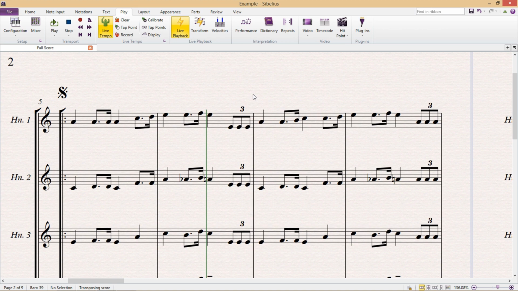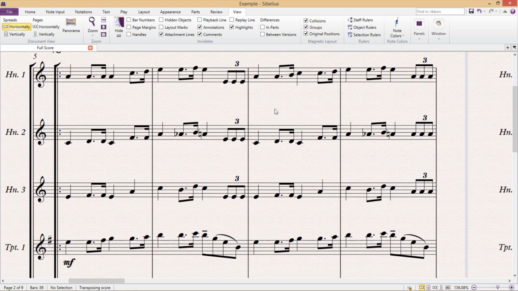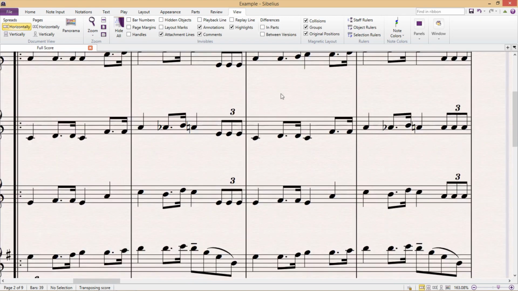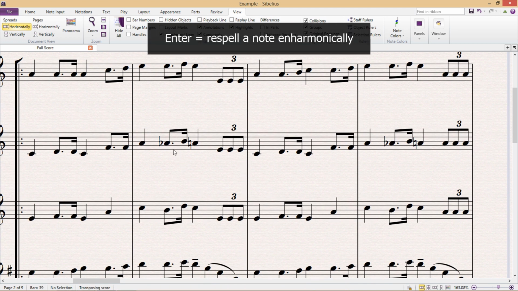Now the next hotkey is for enharmonic spelling, and this is actually really, really useful. It will respell a note for you. For example, if I want to respell an A flat to a G sharp. This hotkey is simply enter or return, however it is that you want to call it. Hitting enter on your keyboard will just toggle the note back and forth between its enharmonic spellings.